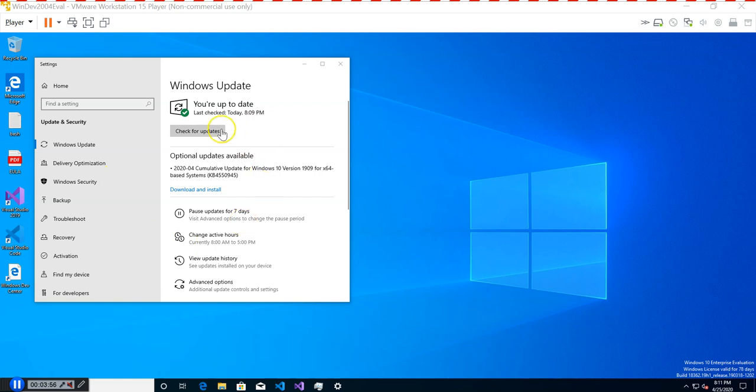Now, as you can see, after I click update once more, it shows that I do not have any additional updates, mandatory updates to perform, so I'm good for now.